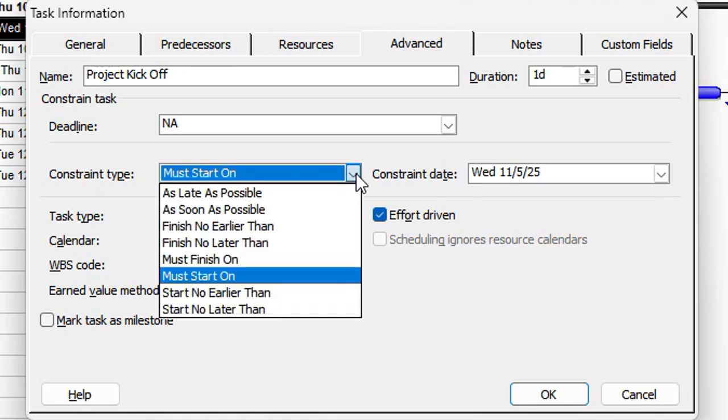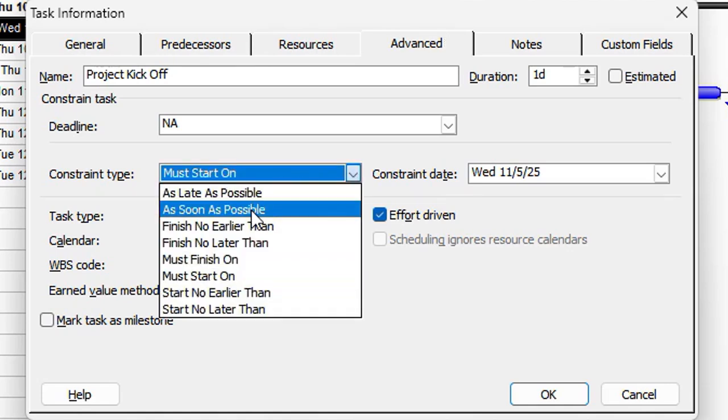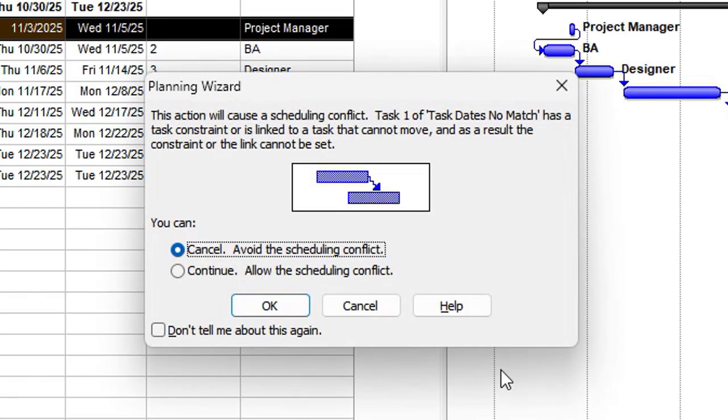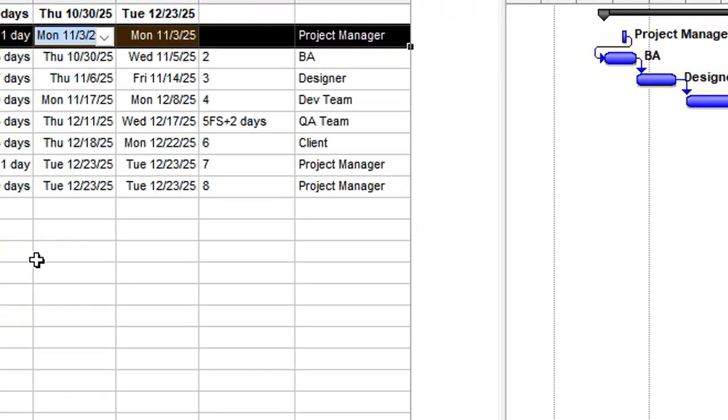So to avoid this from happening, we change it to As Soon As Possible and remove the constraint date and click OK. Immediately, I get a scheduling conflict notification from MS Project. So for now, let's click continue and move forward with it. The reason it's happening lies in the next task.